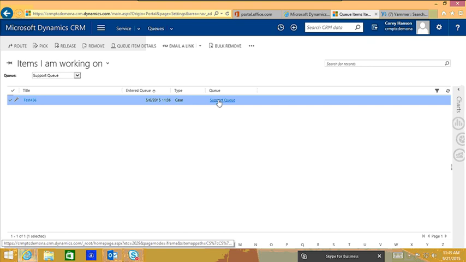You can use this same queue functionality if you do a bunch of lead calls or cold calling. You could send a bunch of leads to a queue and have people grab those leads off the queue to make phone calls. So they're not just for the service side. You can use them in other ways too.